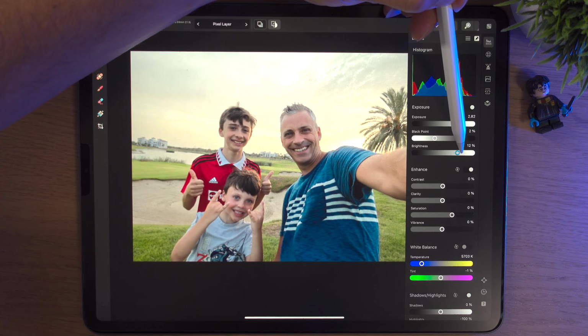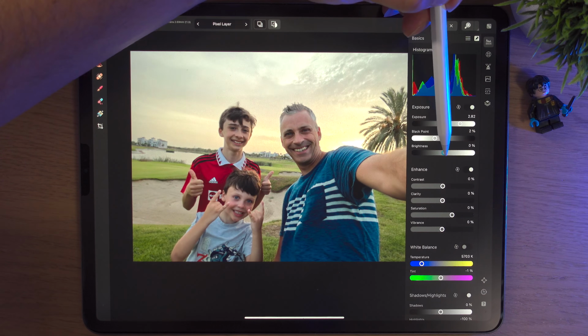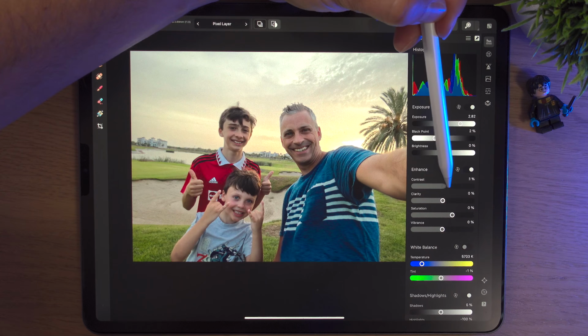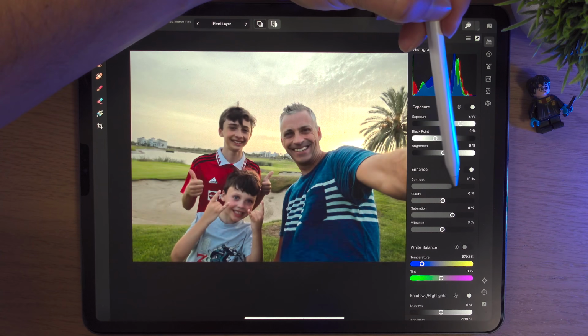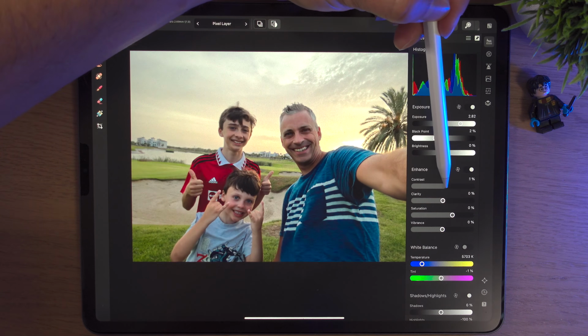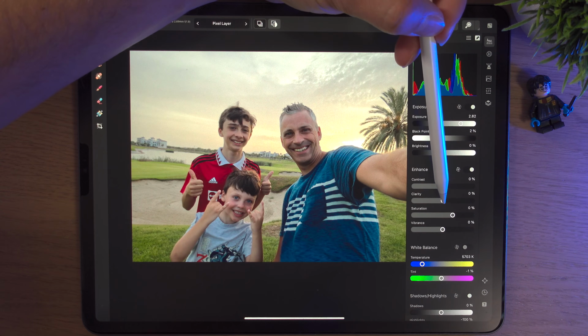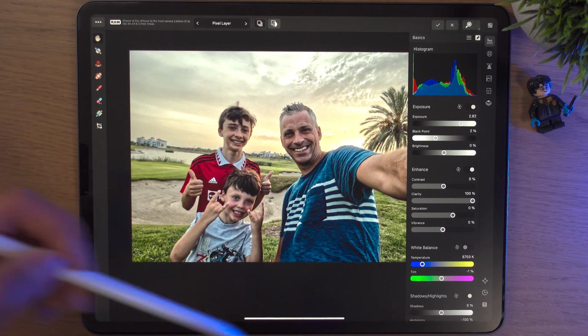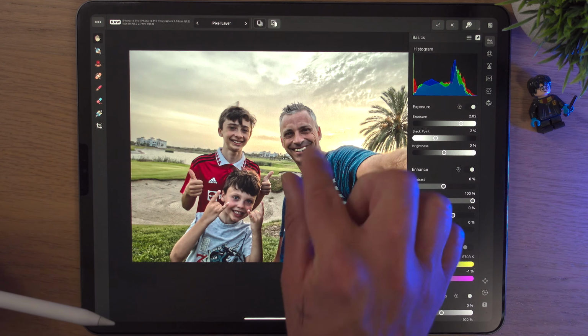The brightness again, we can bring the brightness up or down. For something like this, I think I would just keep it at 0. Contrast, normally I don't like playing with the contrast because it just makes it a bit messy. Double tap the dot. Clarity, again, I don't like playing with clarity. If we bring it right up, we've got this really over-processed look.